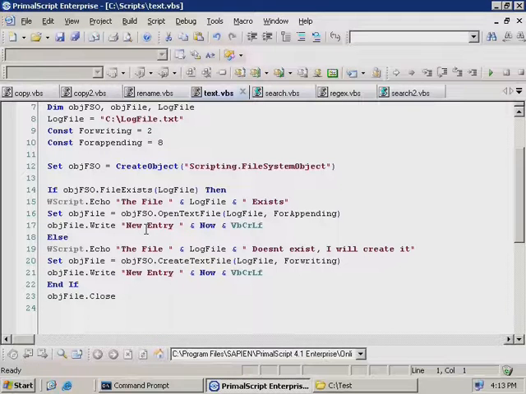And then what we'll do is we'll open up the text file, and we'll do that using for appending, as we don't actually want to overwrite the file, we just want to add text to it. And then we'll simply add in a new line here with the text new entry, and then it will print the time and date followed by a carriage return, so our cursor then appears on a new line ready for another entry. And finally, if there's no more instructions, we'll end our if statement.